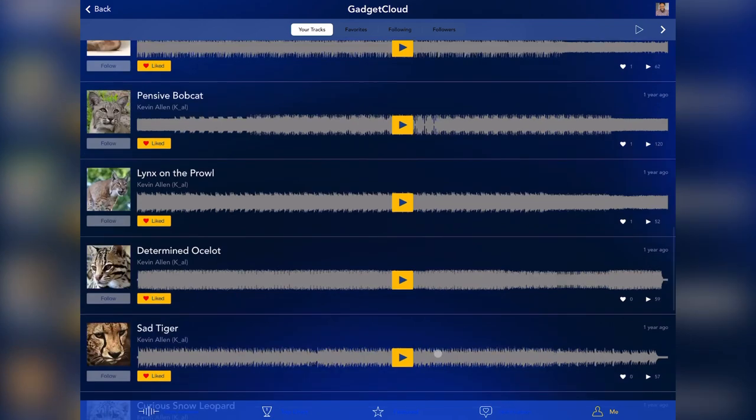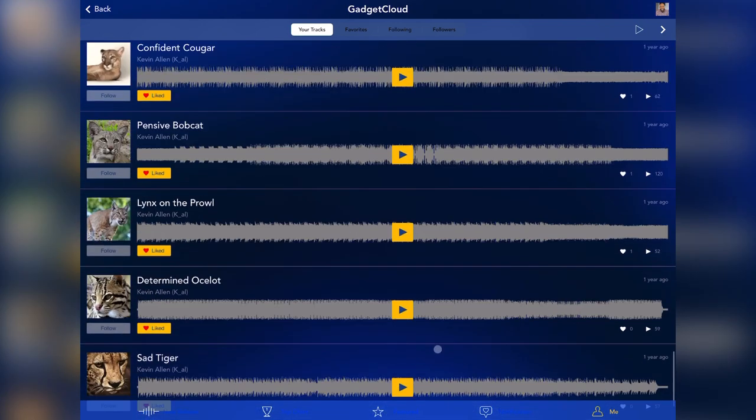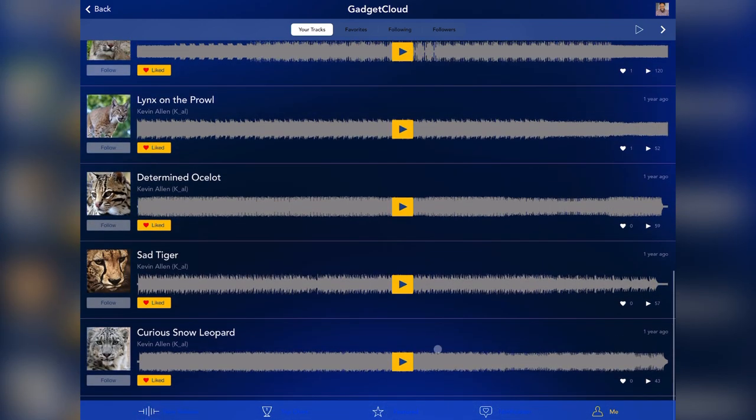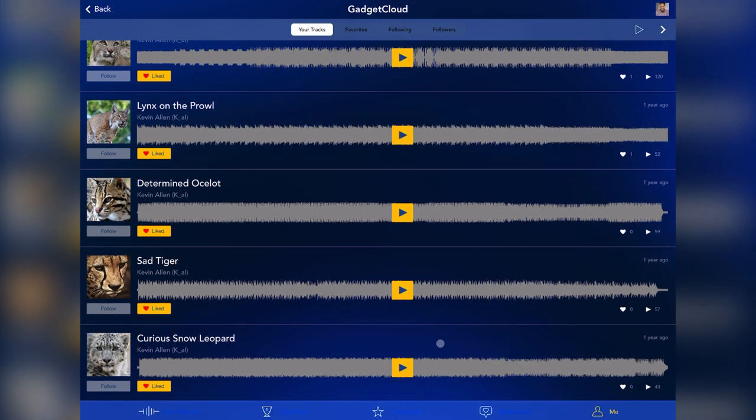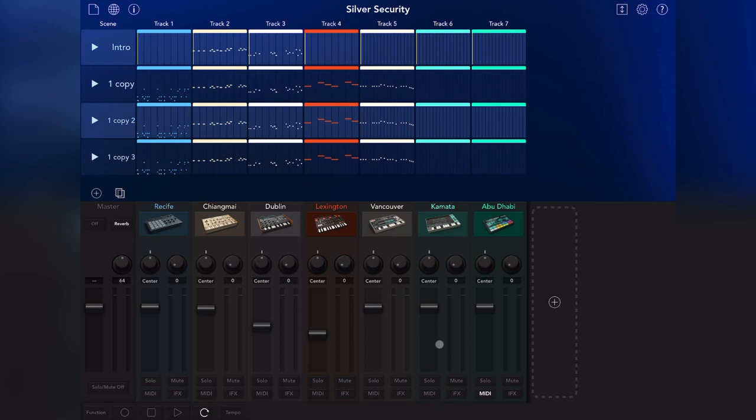I'm not going to go through all of them. But as you can see, I have a decent amount of stuff here. But you could easily export ideas to here, and then you could share your stuff and get some feedback on it, which I think is pretty nice as well. So that is Korg Gadget in a nutshell.